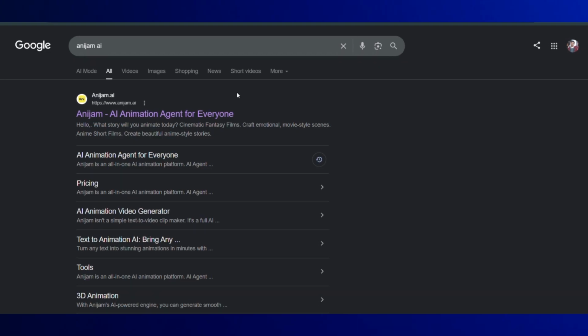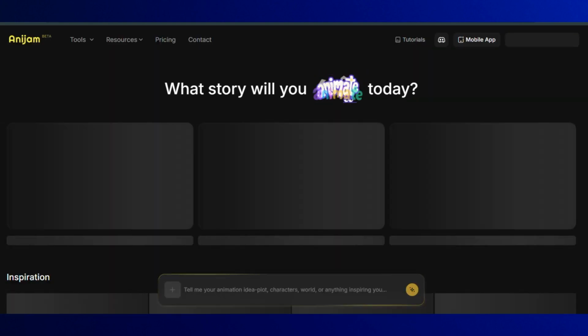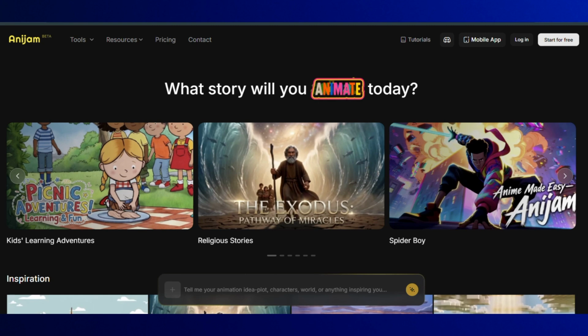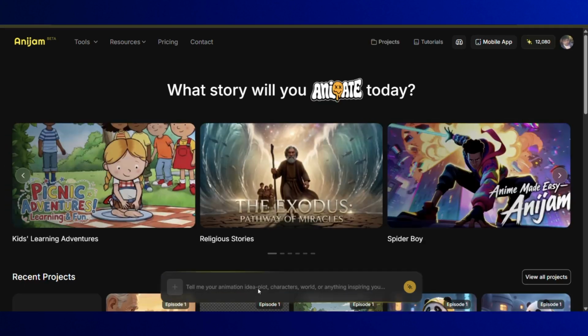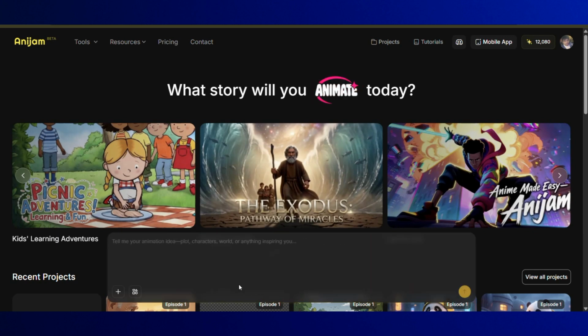Once it's turned on, go back to the Anijam AI website, and as you'll see, the regional restriction is gone. You can now log in and use the tool freely, both on your PC and on mobile, once the VPN is active. Now let's start creating our animated video.